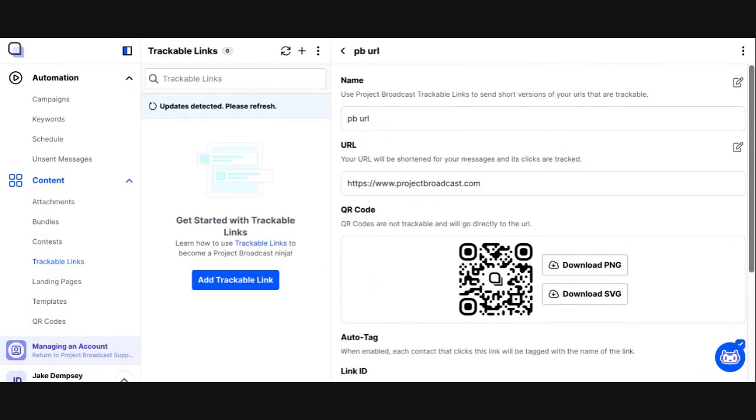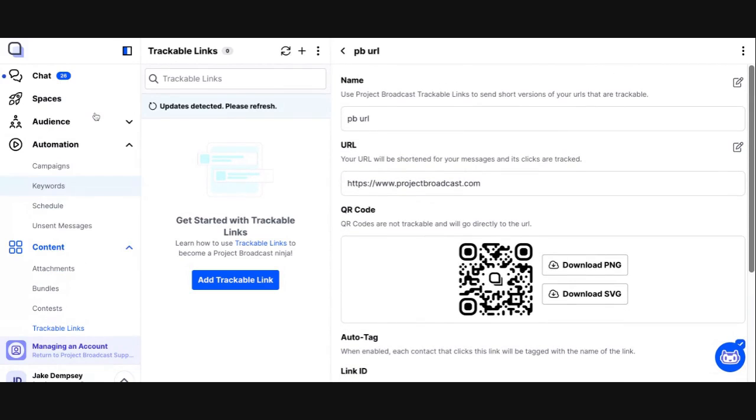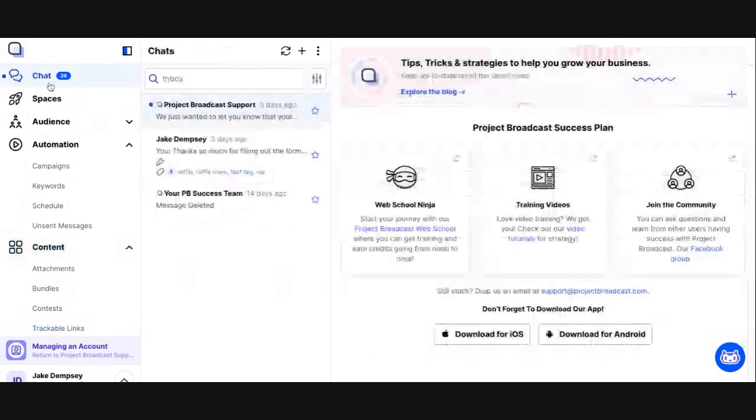So as an example, let's go use this trackable link. I'll just use it in a chat message. Now, again, you could use this trackable link in a chat message, a scheduled broadcast, a keyword reply, a campaign message. Anywhere you compose a message in Project Broadcast, you can insert a trackable link.